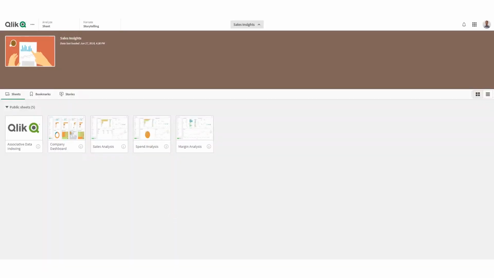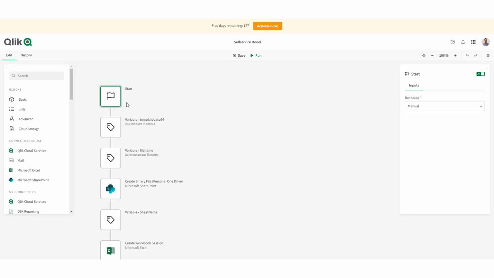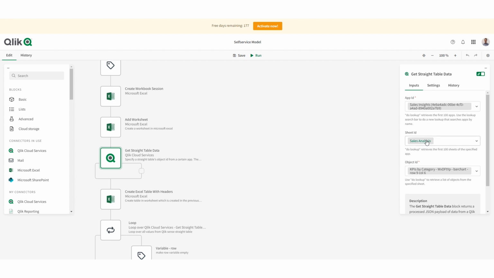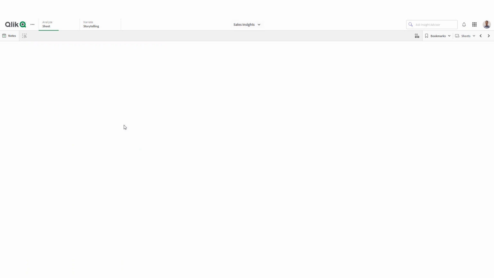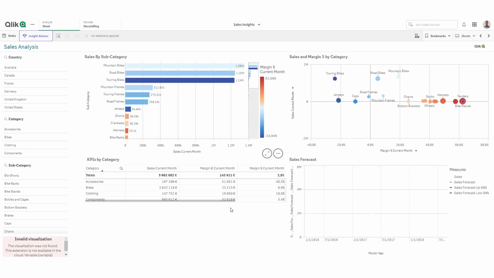If you open it, you will see we have several sheets, and one of them is the one containing the straight table. We're going to have a look at the automation to see exactly the sheet name and the object, which is KPIs by category. So sales analysis is the sheet, and you see the straight table with the name KPIs category. That's the one we've been using for the Excel report.